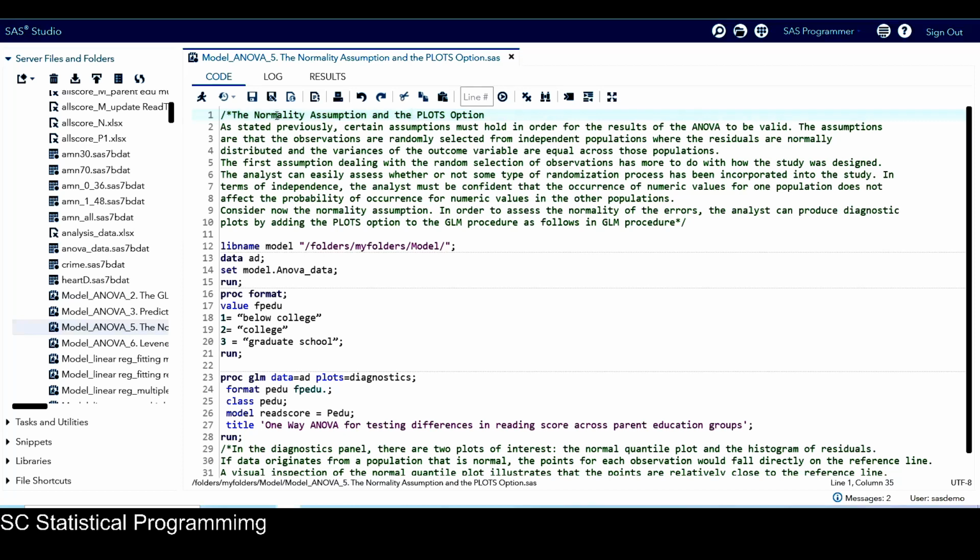In this tutorial, let's look at the normality assumption and the PLOTS option in the PROC GLM procedure. As stated previously, certain assumptions must hold in order for the result of ANOVA to be valid. Assumptions are that observations are randomly selected from independent populations, where the residuals are normally distributed and the variance of the outcome variable is equal across those populations.